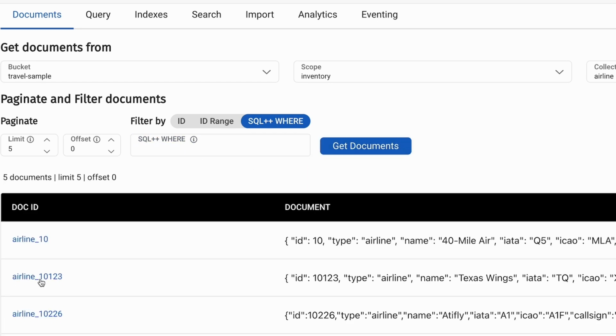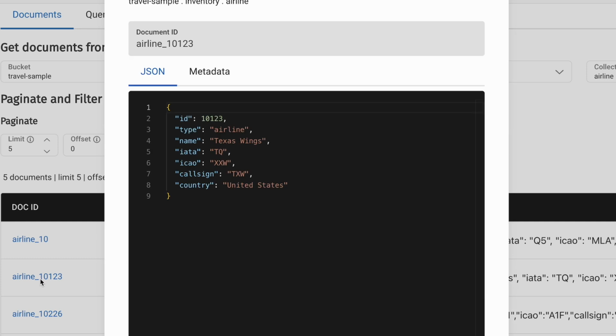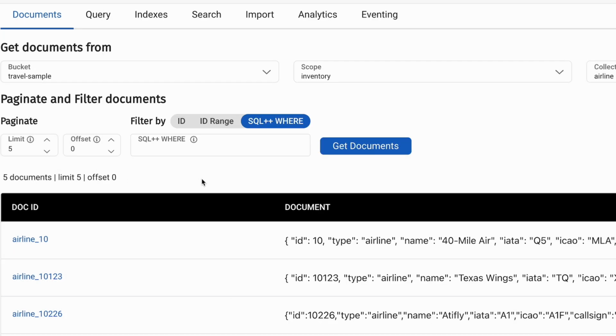Click on a document ID to preview the document. You can also edit it in this window. It allows you to view the fields and values that are available for when you're building a query.